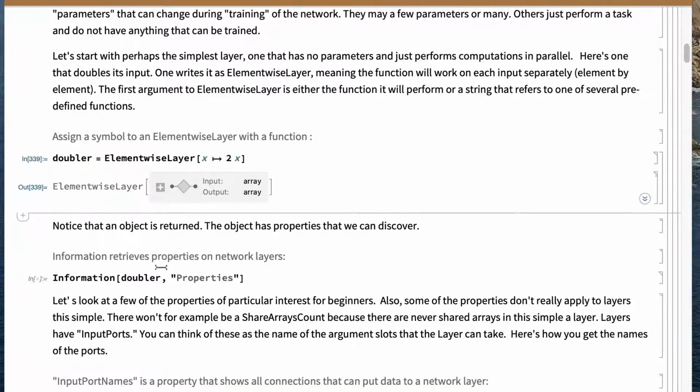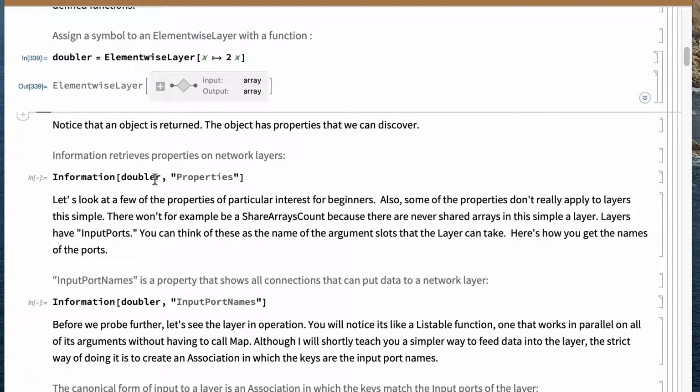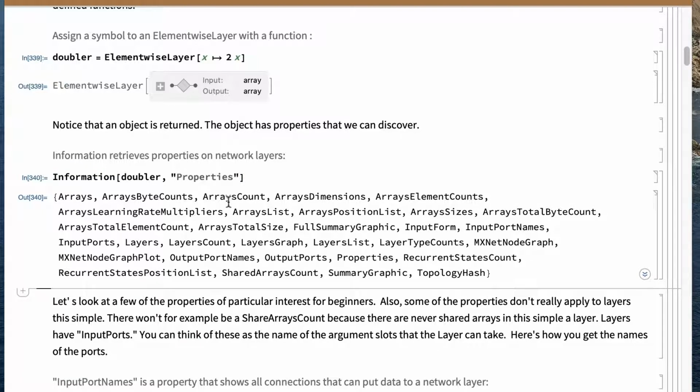If we want to get information on what's really going on with doubler, we can get its properties. If we don't know what its properties are, we can just ask, and one of the properties is Properties itself. And so here are all the things we could learn about it, all sorts of fascinating things. Some of these we'll actually look at. Many of them, like topology hash, we will not.